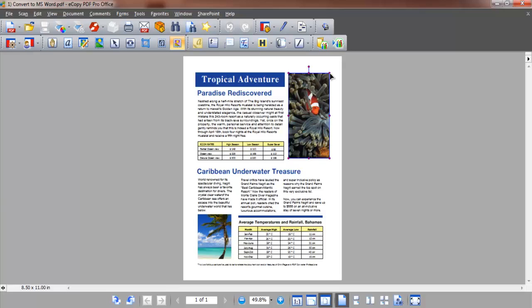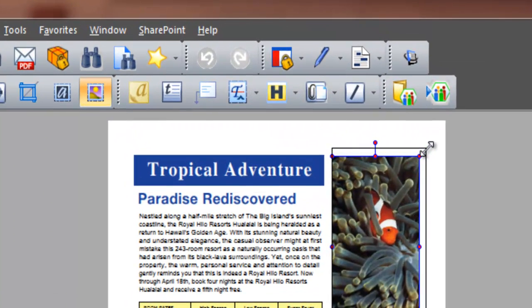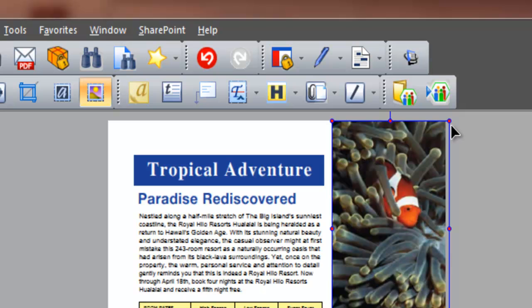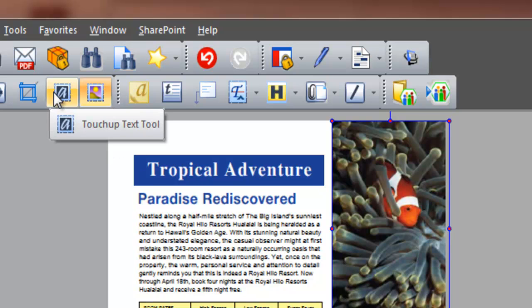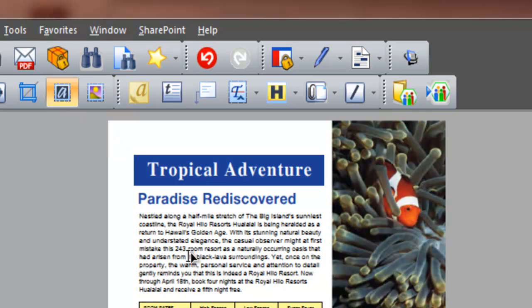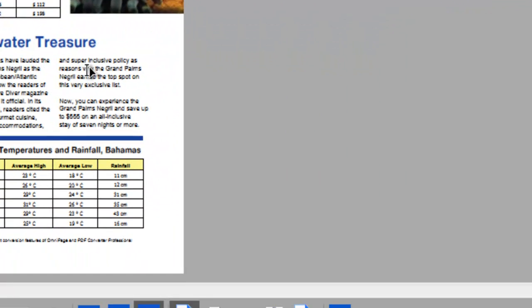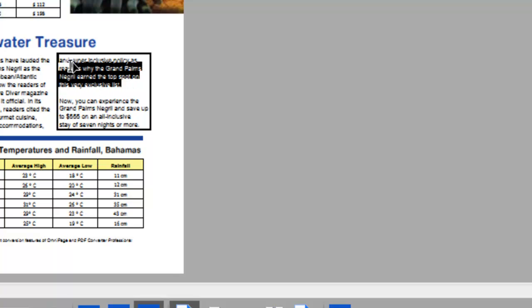Let's click the Touch Up Object tool and an image in our document. eCopy PDF Pro Office places an outline around the image, signifying it is now editable. We can now move this, resize, delete and insert a completely new image. Now let's edit text. We click the Touch Up Text tool and click the text we wish to change. An outline box surrounds the text. We simply place our cursor where we wish to edit and type or paste new text.